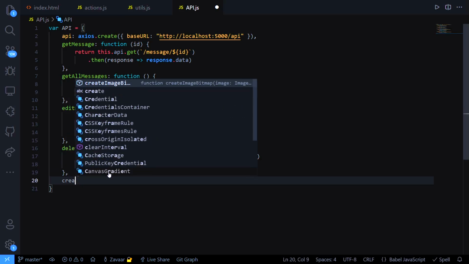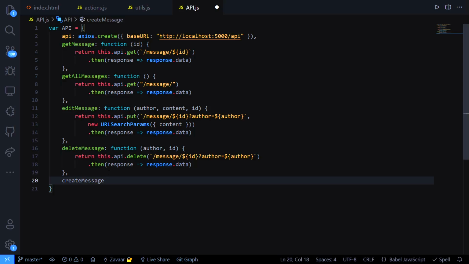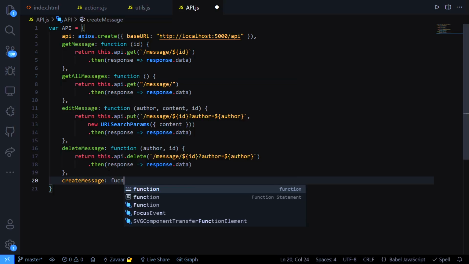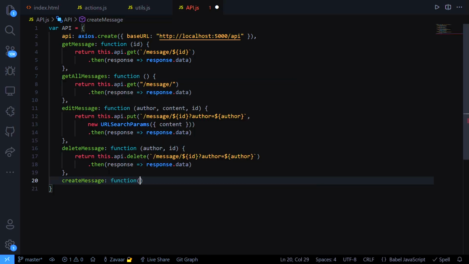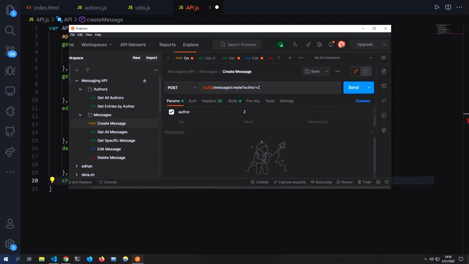So let's also do create message now. Create message will be a function, and for create message, we can see all we need is a body, right? Oh, there it is. That's what I wasn't showing before.